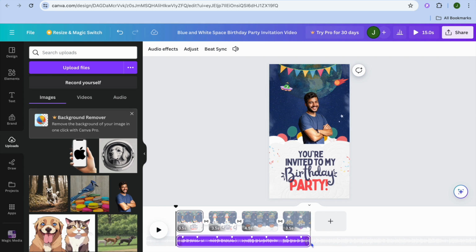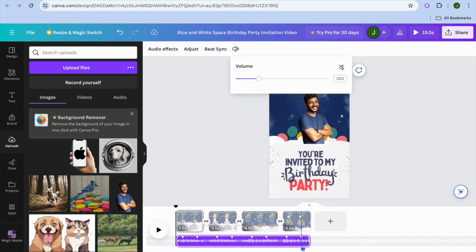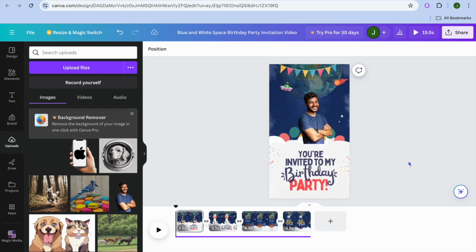So now to edit the audio track, all you'll need to do is tap on the three dots. From here, you can choose to either clip it by tapping on adjust. You can also increase or decrease the volume by tapping on volume. Another thing that you can also do is, if you would like to add effects, you can do that real quick by tapping on audio effects.